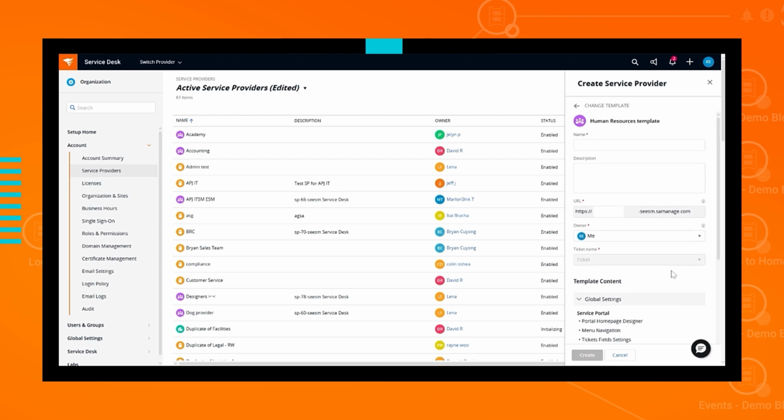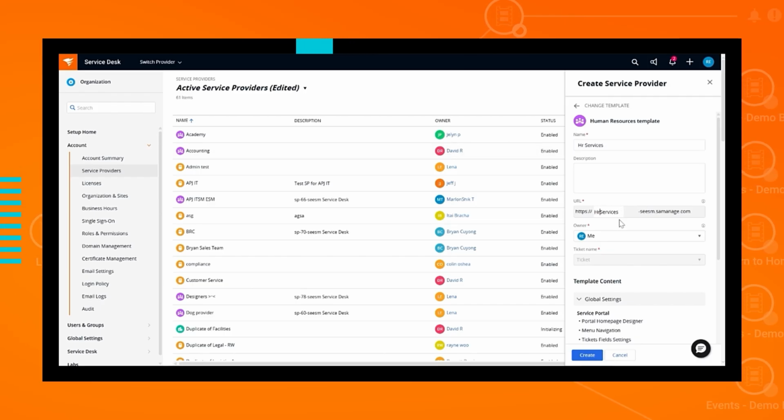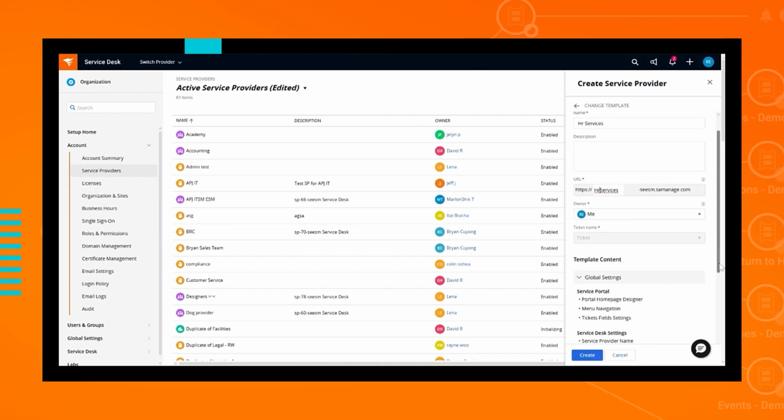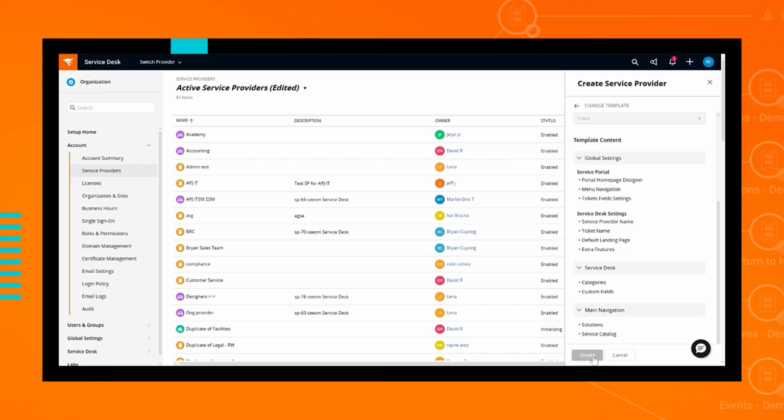Now I'll go ahead and name the service provider HR Services, and use the same for the URL. During the initial setup, the owner would typically be the IT administrator of your platform. However, it's recommended to eventually reassign this role to an HR admin who will be responsible for managing configurations and overseeing HR services workflow in their tenant. Now I'll go ahead and click Create.